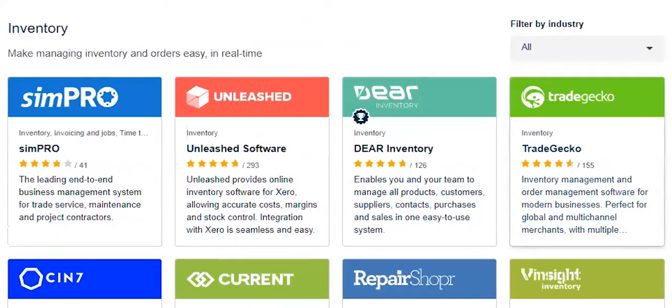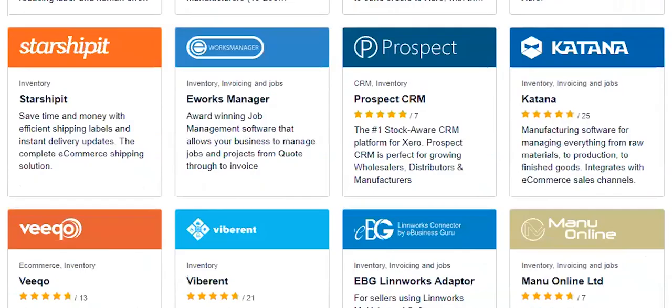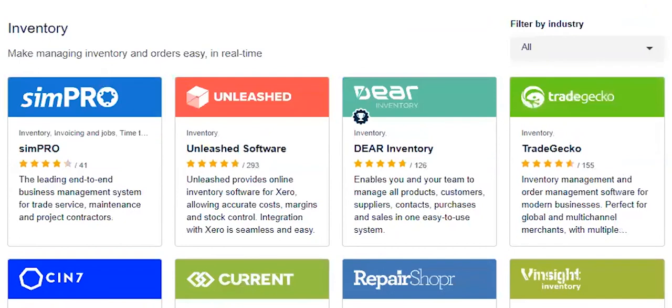You will see there are a lot of options available in the market right now. Many of them are very new, but there are also some that are already very old and we have experience using them. For us, we would recommend Dear Inventory. We've implemented a lot of clients with Dear Inventory already. It's the fastest, and they're the ones giving a lot of upgrades nowadays. You can use this for manufacturing, consignment sales, and multi-warehousing. It can be integrated with Xero.